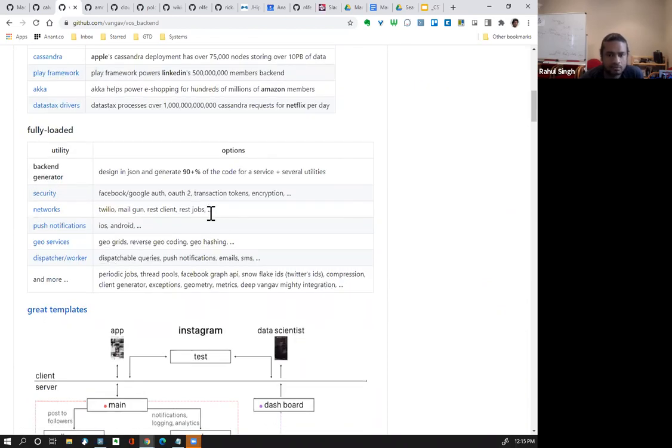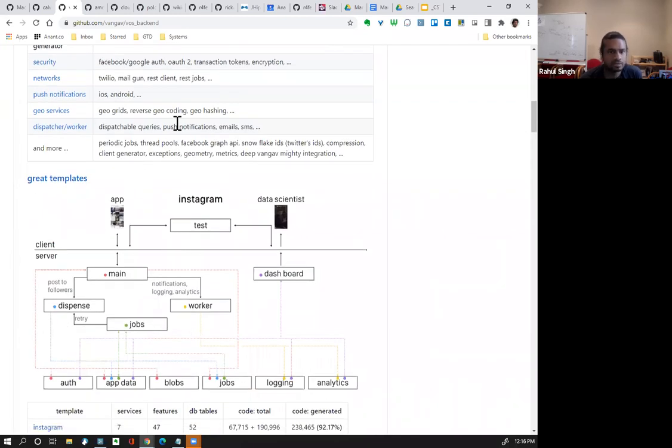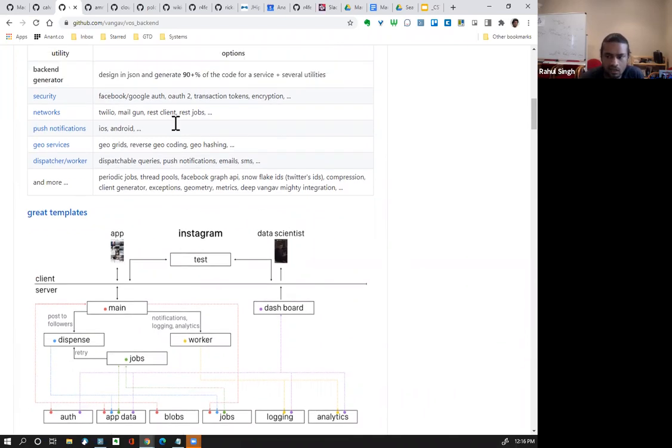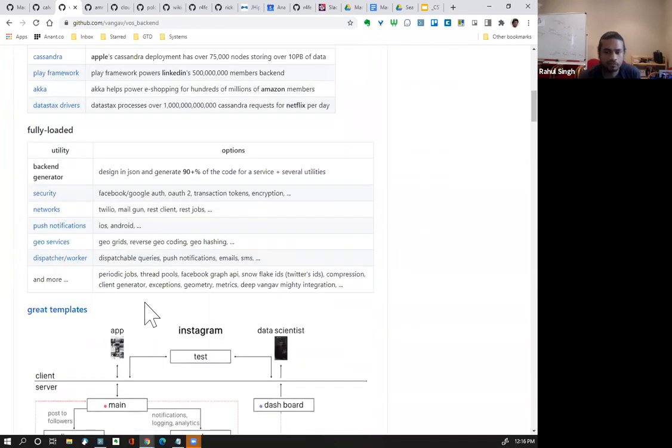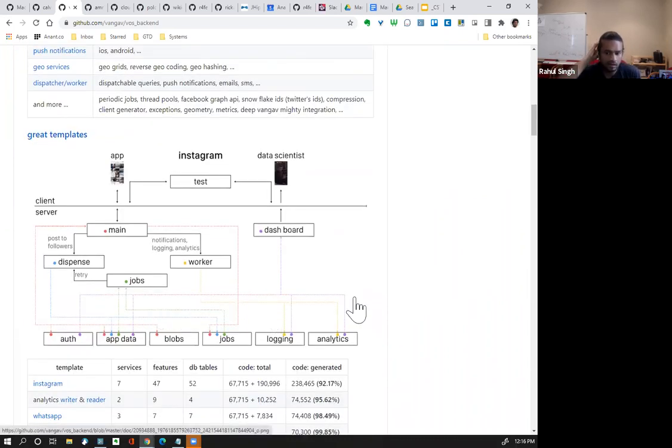They have different systems in there. So one of the biggest systems they have is a backend generator. So you design the data model in JSON, it will then generate 90% of the code for the service, and then several utility functions. They have the security frameworks using, let's say, Google OAuth 2, OpenID 2, and networks to be able to use Twilio to send text messages or Mailgun to send email. They have a lot of different ways to do that. They have push notifications, geoservices, geocoding all built in, dispatchers, workers, basically applications that need to be doing things on behalf of the application. Because they're using Akka, it's like a cluster of these things kind of running, right?